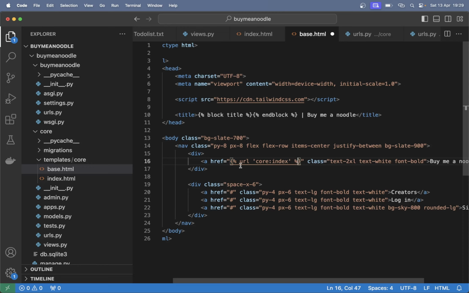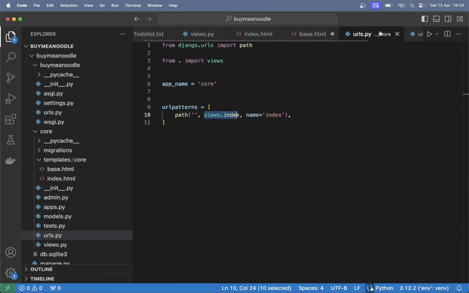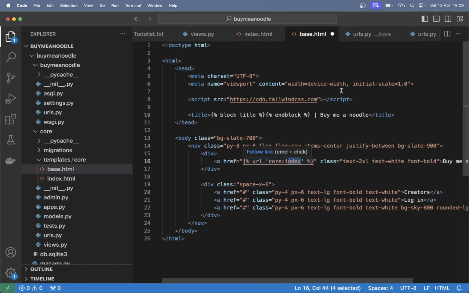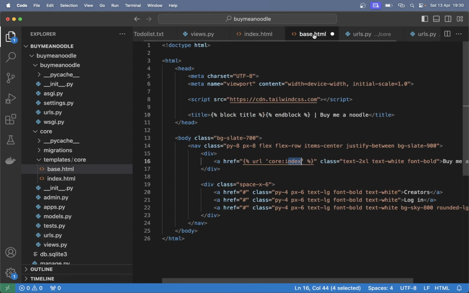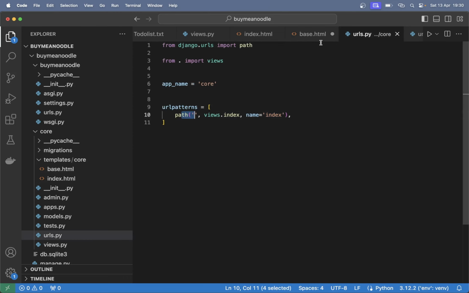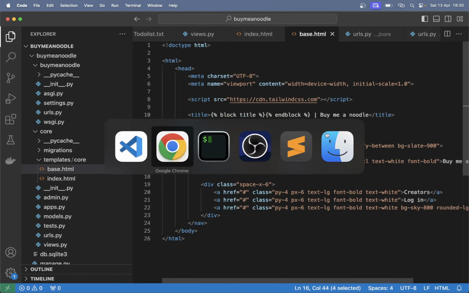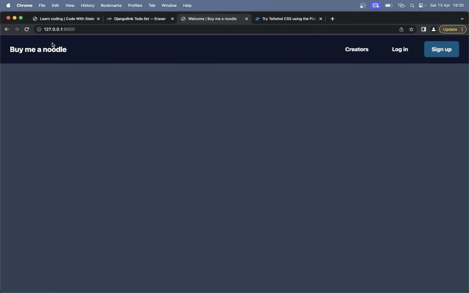So what this does is that this function finds this app name, and then it takes the name of the view that we want. So core colon index will point to this and generate this URL for us. Save and refresh now, and you can see that if you click this, you will just be redirected to the front page.